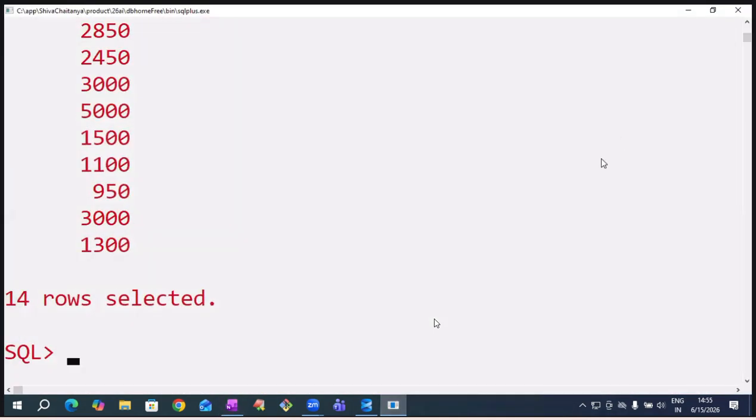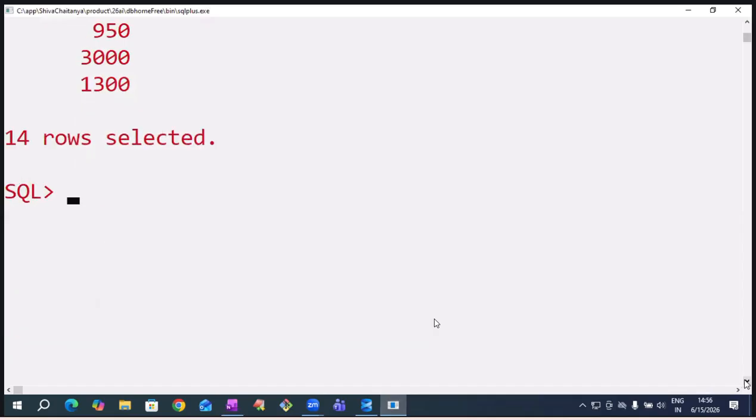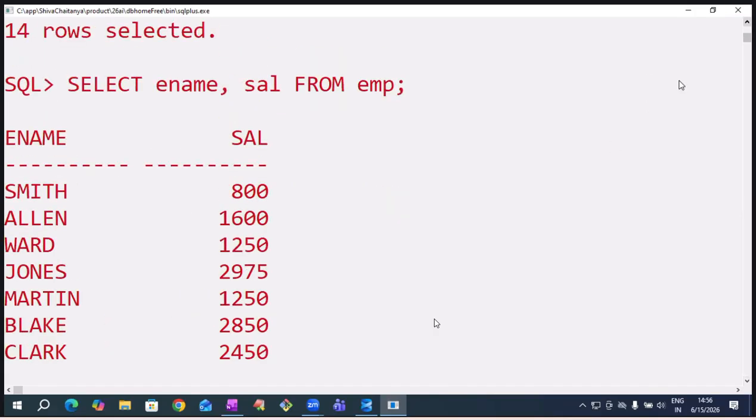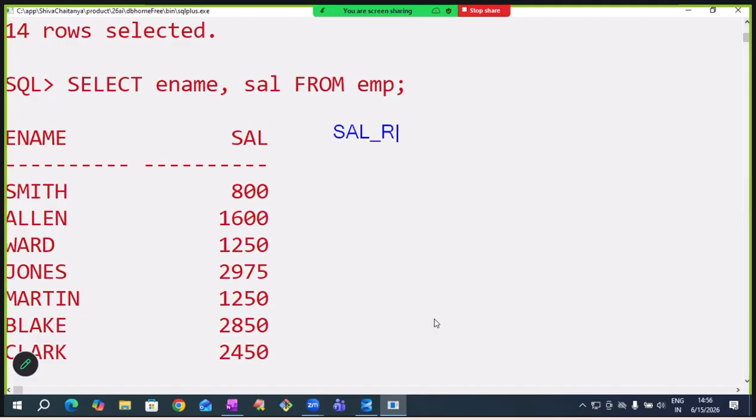Understand, sir? How to get all employee names and salaries you already know: select ename, salary from EMP. What is our requirement now? Beside here, we want to display salary range. Is it high salary, low salary, average salary? I want to tell here. If salary is less than 3,000, display this as low salary.